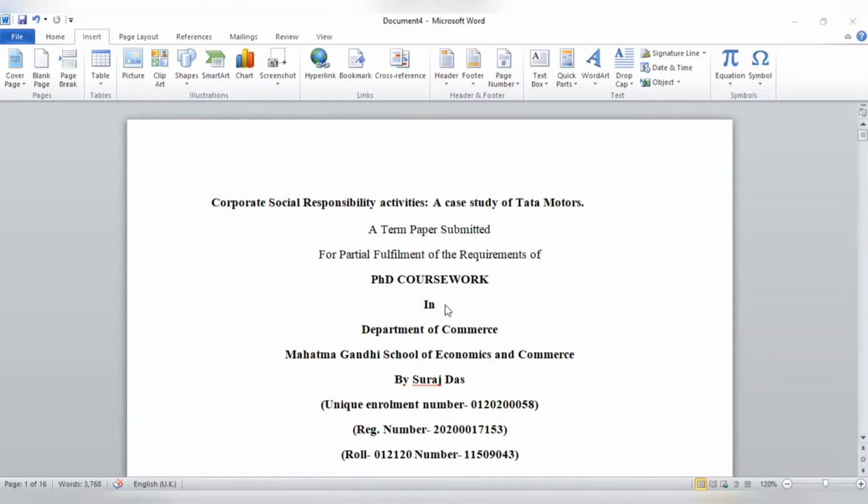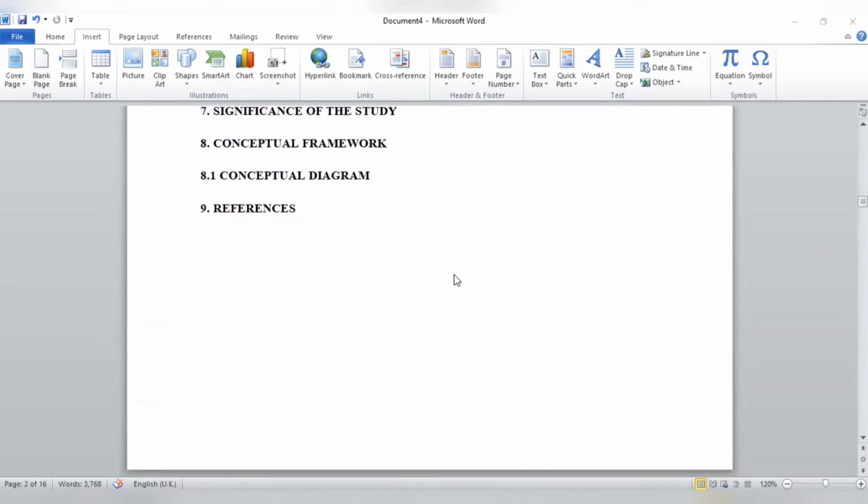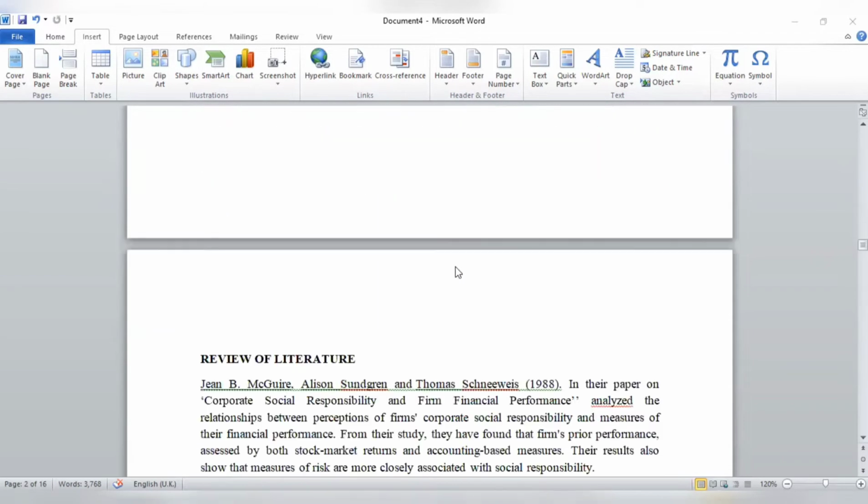So you can see that I have opened a Word file over here. The first page is the cover page. The next page is the certificate page, the next page is the declaration page, then the table of contents, introduction, abstract, and other pages are there.